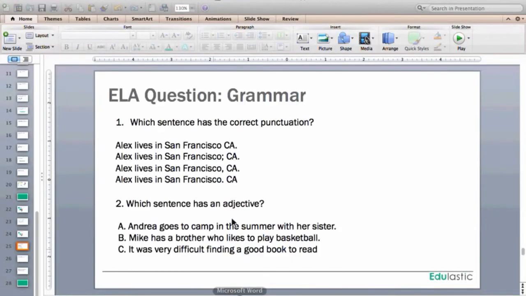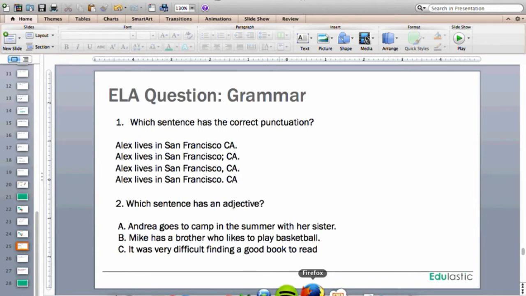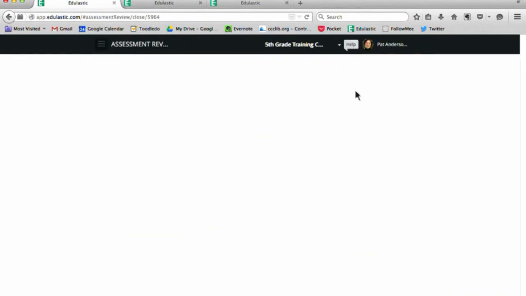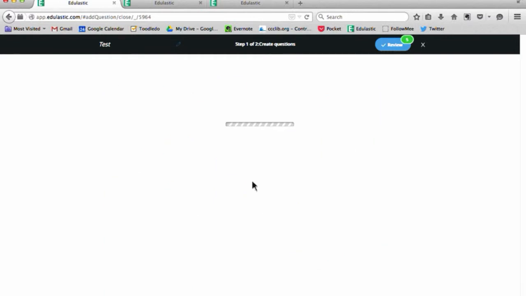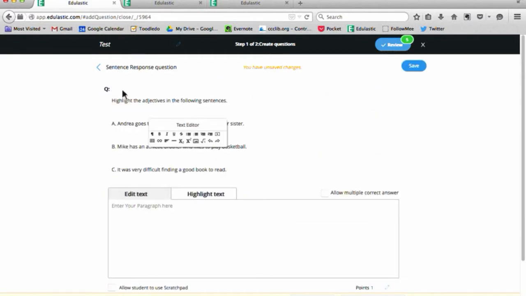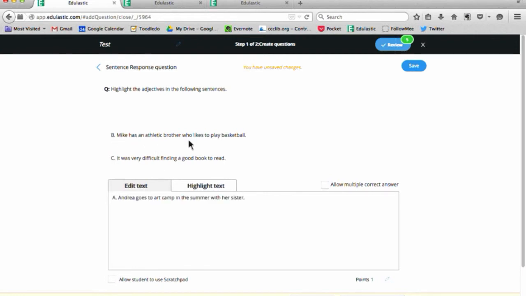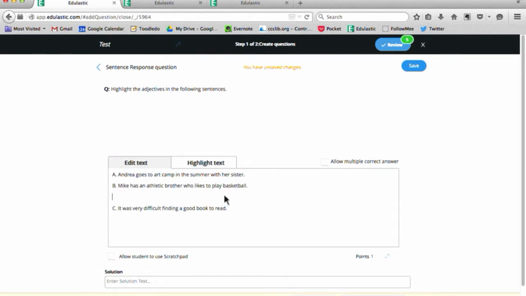Okay, so another ELA example is, which sentence has an adjective? Here's a multiple choice question where the student looks at each of the sentences and figures out which one has an adjective. Instead of that, we could turn this into a highlight the text question just as easily. I'm just doing this for example purposes, so I'm not putting them in the right standards. I can use a sentence response question, and I enter my question text, highlight the adjectives in the following sentences, and then I move this down here to my edit text. In this kind of question, you put the text here at the bottom.